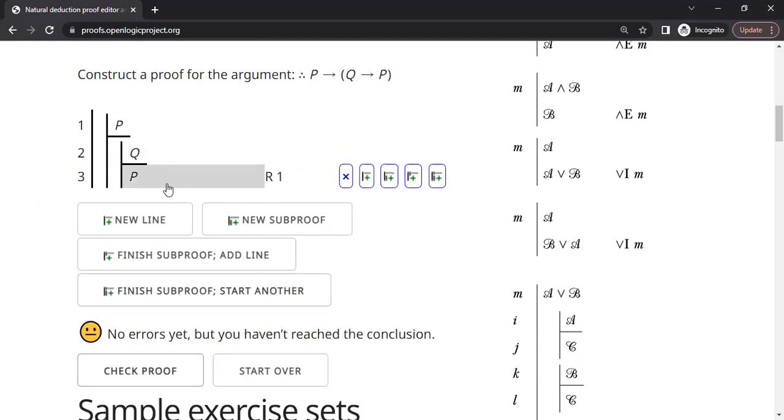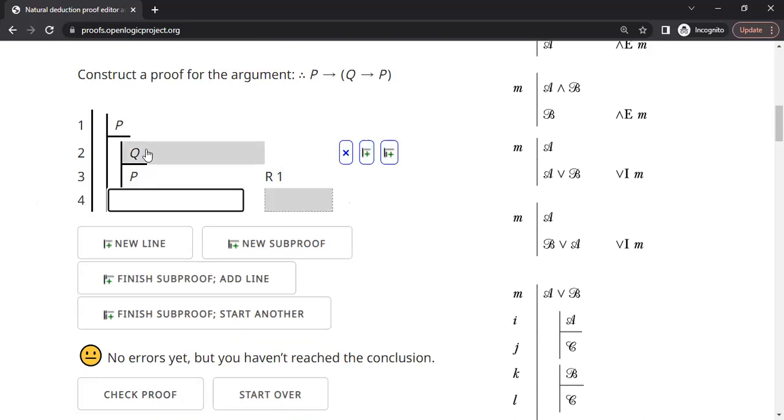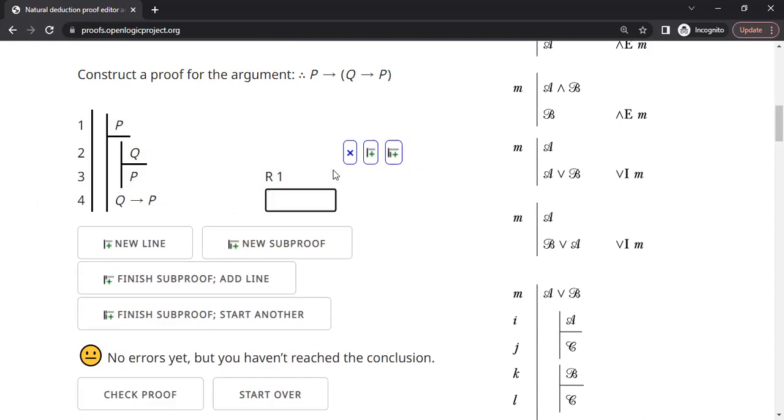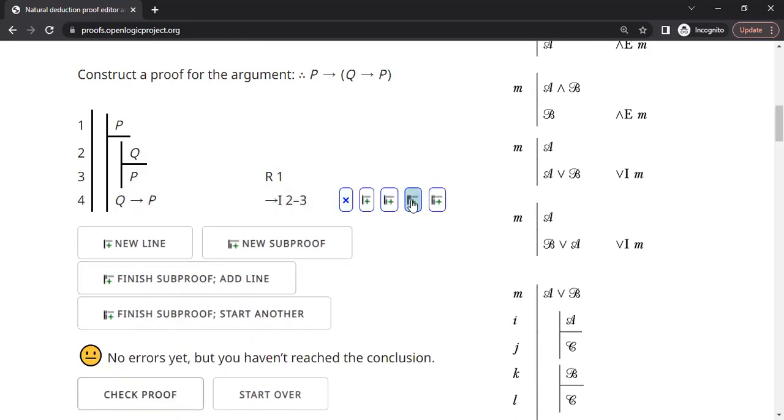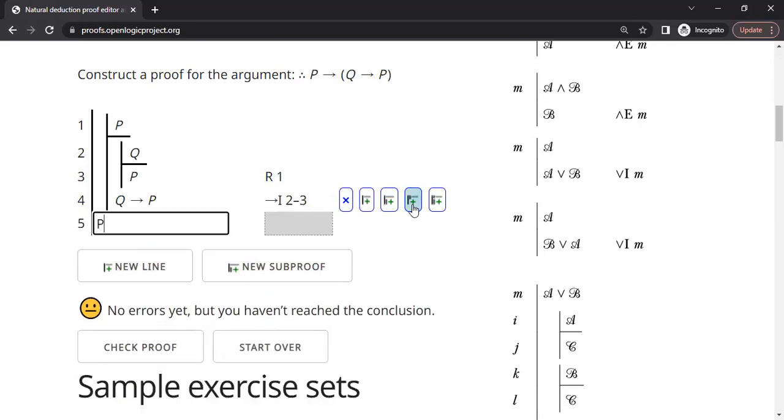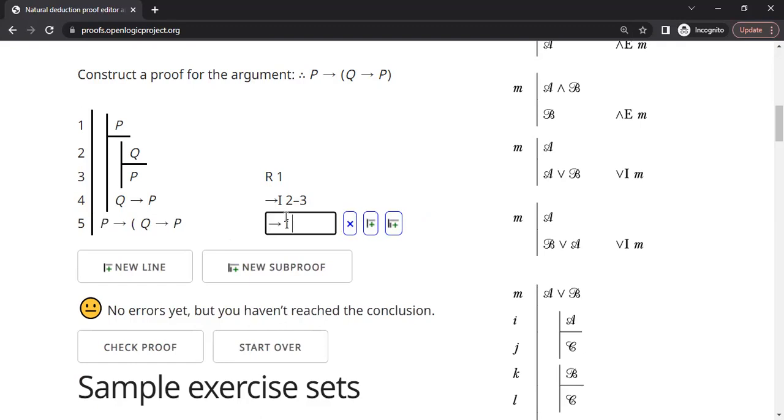And now we can easily complete the proof. All you have to do is, from Q, we arrived at P. So we can just say Q implies P. This is just the implies introduction, right? We are introducing implies between lines 2 and 3. So let's see whether everything is okay. Yeah, no errors so far. And we can go ahead and do the same for P implies Q implies P. Okay, we are introducing 1 through 4.